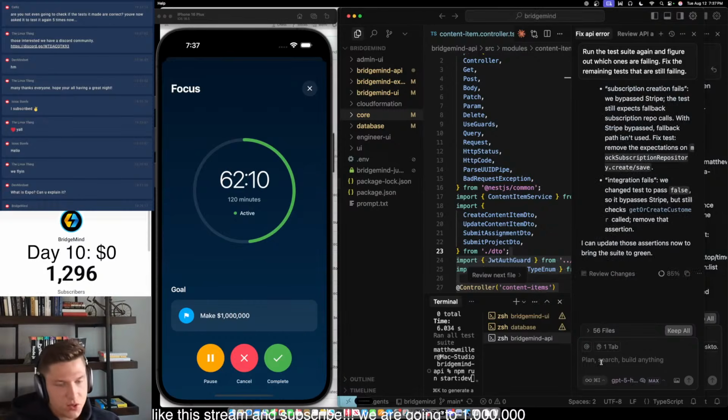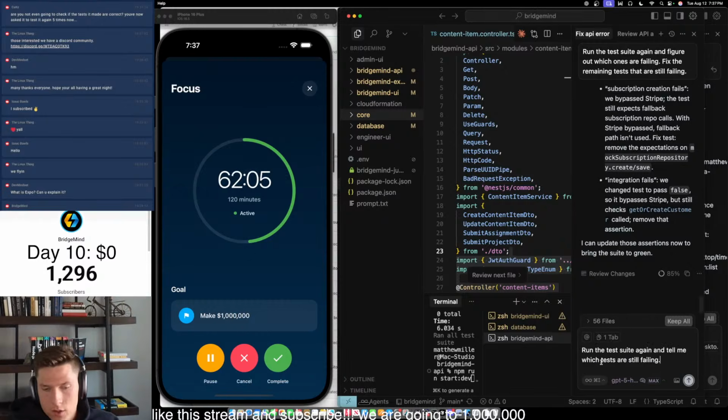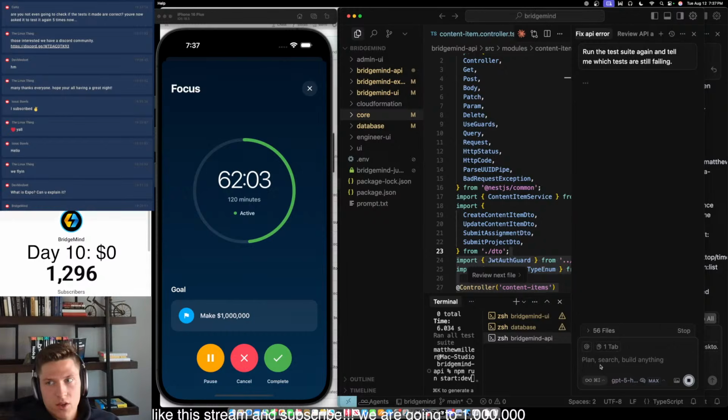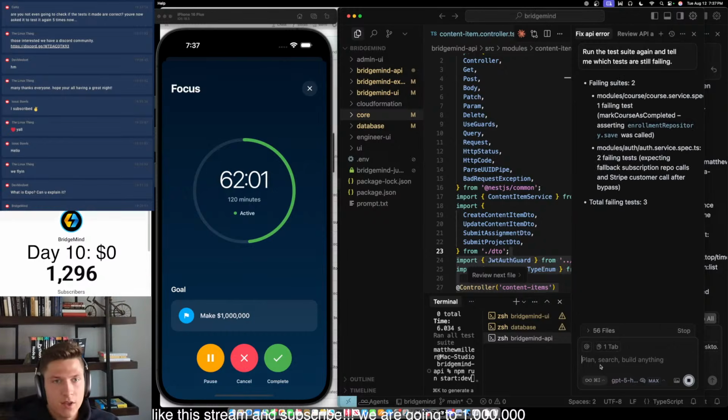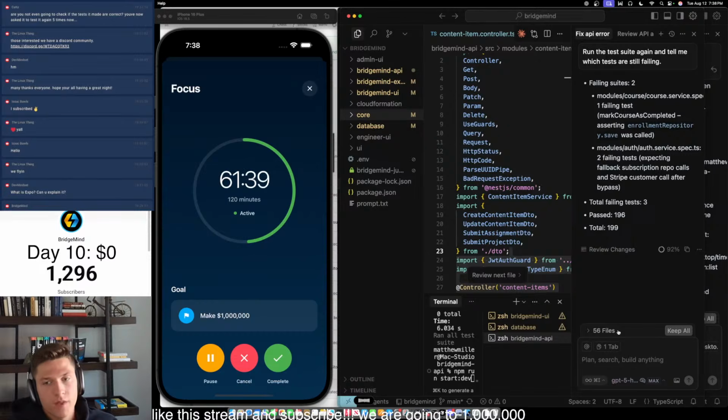Let's run the test suite again. Run the test suite again and tell me which tests are still failing. You know, you're kind of hating on it. That's all right. I'm going to show you my thinking process on it. We still have 2 failing test suites, total of 3 failing tests, but it wrote 199 tests, and these tests are solid. So take a look at the 3 failing tests and tell me exactly why they are still failing. After checking to see why they are failing, please fix them. I want all of them to pass.